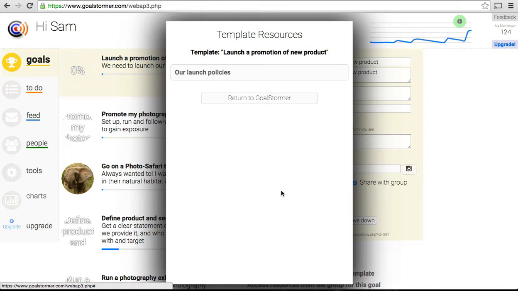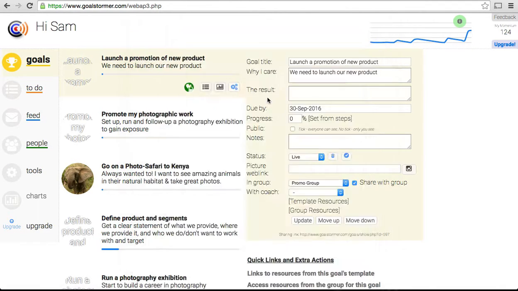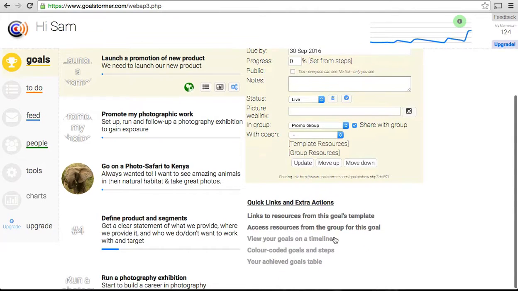So if I click on template resources, there's the launch policies that we talked about, so that all the information that I need, which is relevant to this goal, which has been created from the template, is available to me quickly. You can also see resources from this goal's template and resources from the group down here in the quick links and actions. And that's how you use templates within GoalStormer to save a goal as a template so that other people can quickly and easily create copies of that, which they can then own and amend and use as a standard GoalStormer goal.